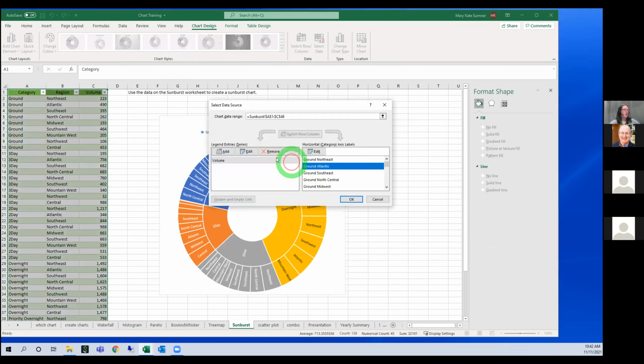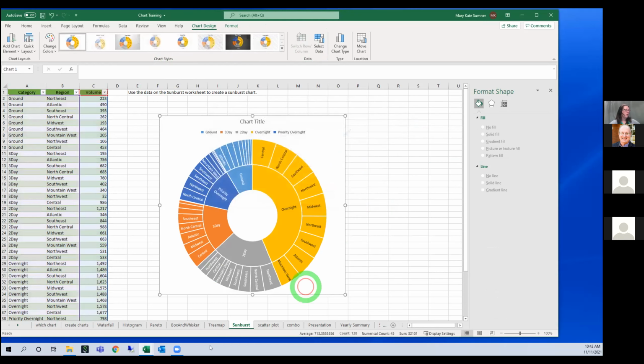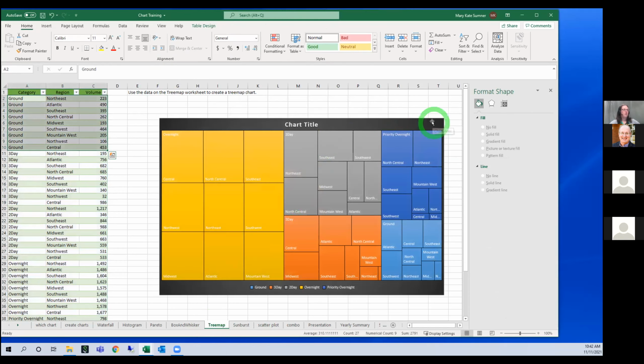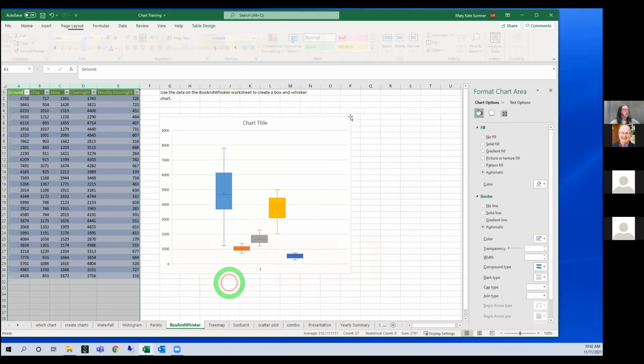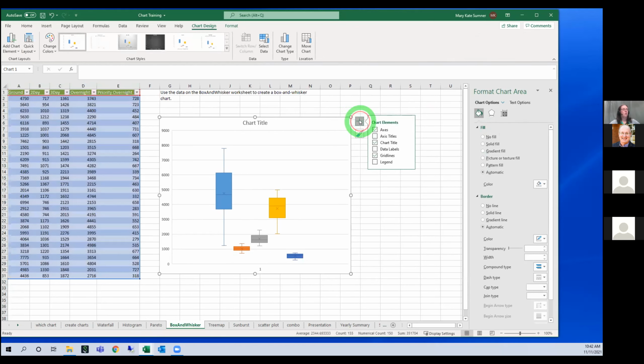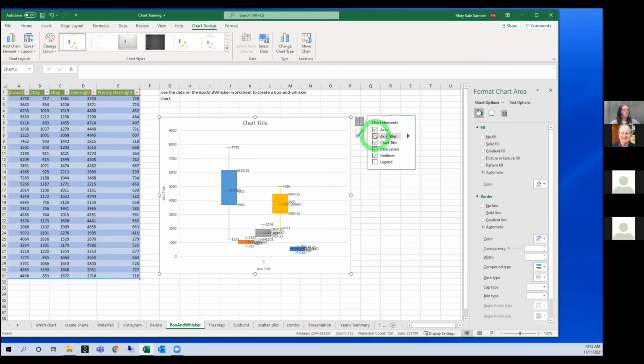And the same thing, you can't really make any switching of the rows and columns. It has to be a certain way to make it work. Back at the tree map real quick. Same thing, you don't have the options to do a lot of element changes. Box and whisker. I just keep saying whisker. You can add data labels, but you can't do much more.